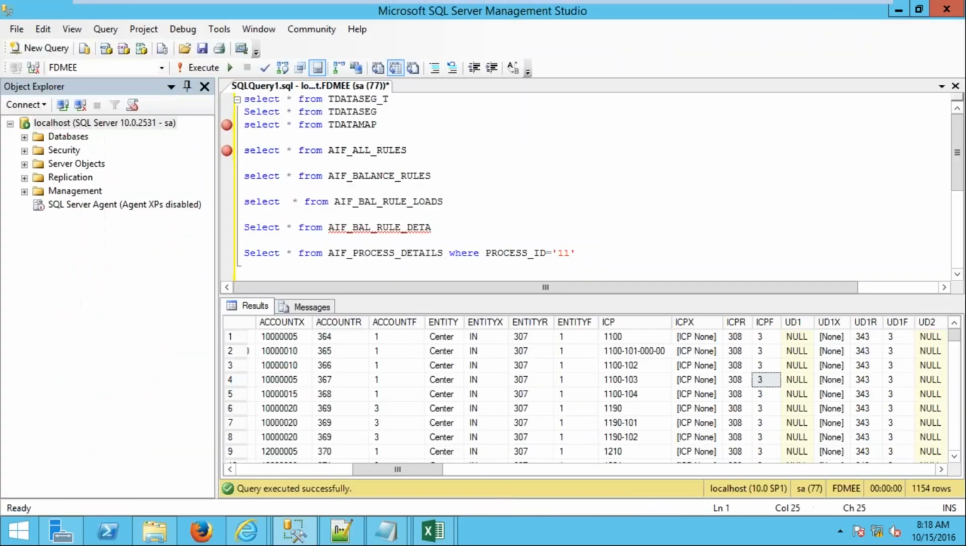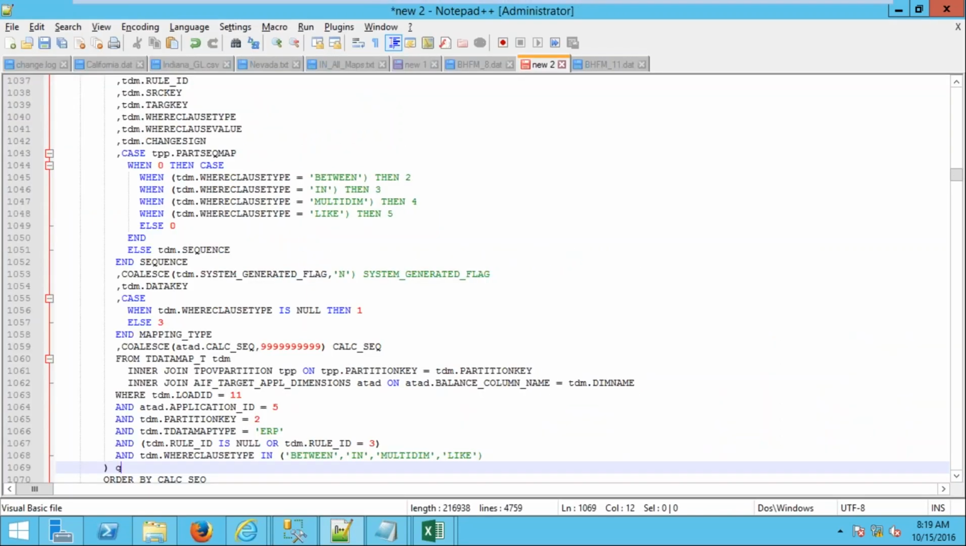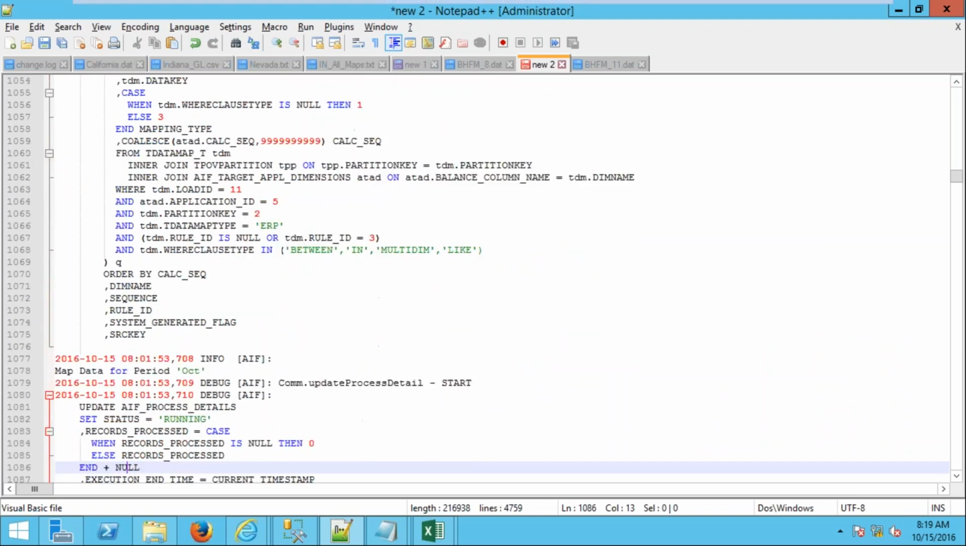Let us check the AF process details. This is like, right. So the process details will be giving all the information, the main logs and the process information will be provided.